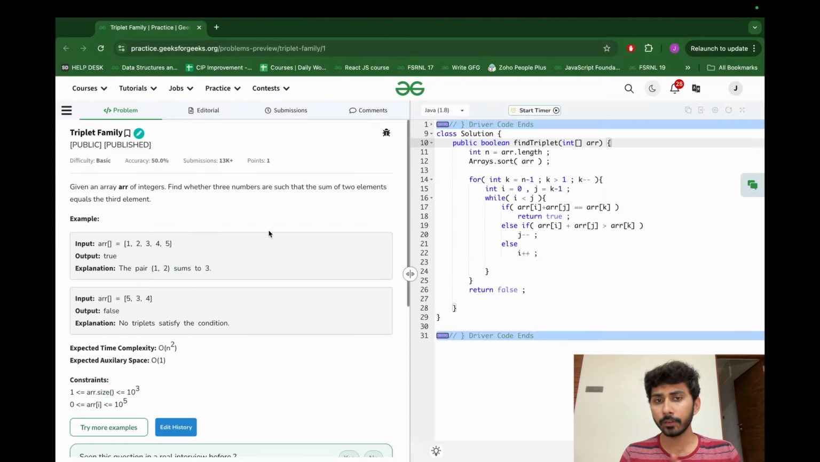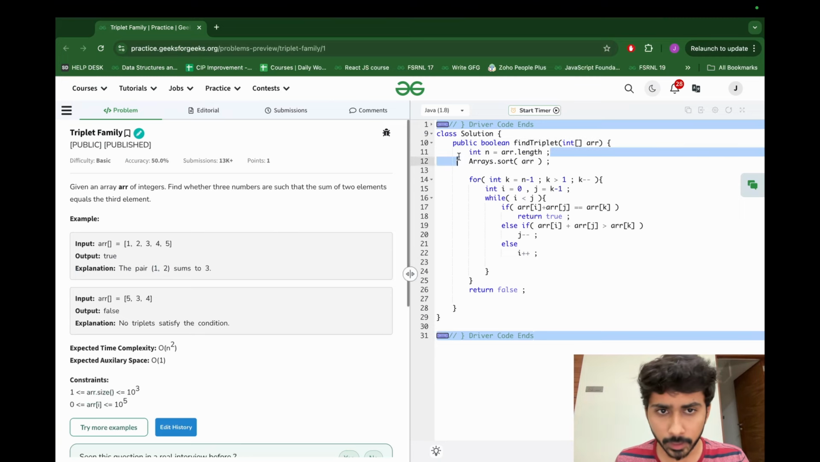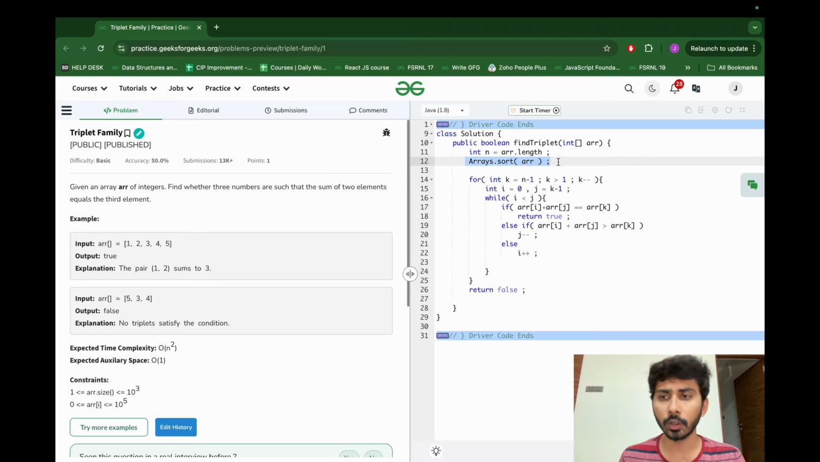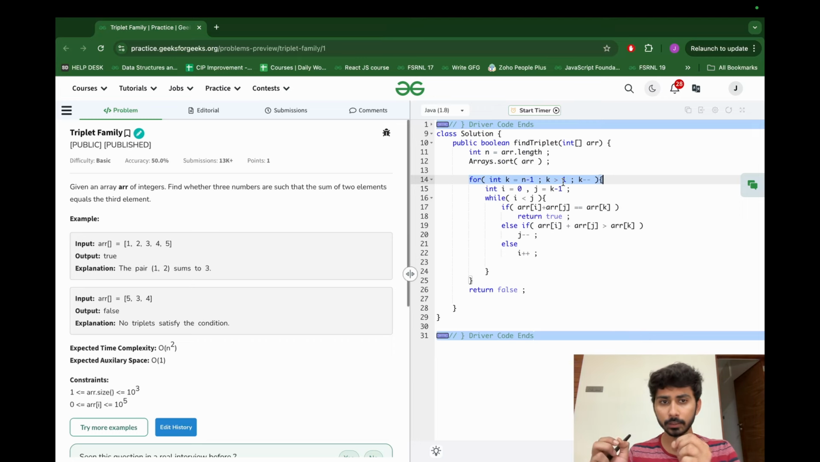Okay, so in this triplet family, I have implemented the code in Java, but you can implement the same thing in other languages as well. So here I have taken the length of the array as n, then I have sorted it. So sorting will take around n log n time. Then I started the loop from the last element and I'm going till index number 2, because I need two elements on which I can apply two pointers approach. So k will be having the smallest value as index number 2.